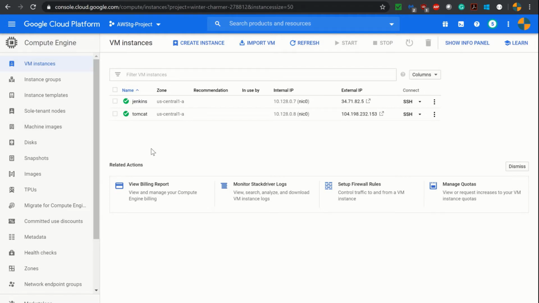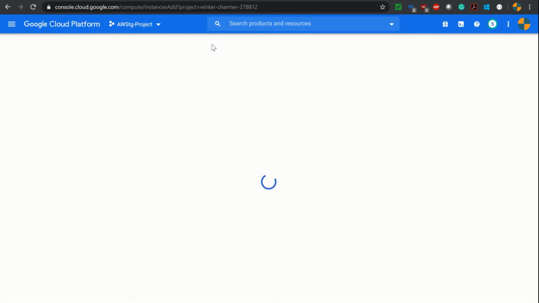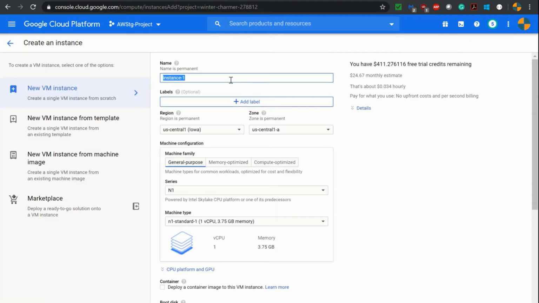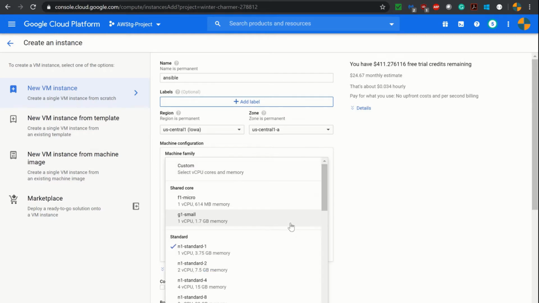I'm already logged into my Google Cloud Platform, as you see. To create one new instance in Google Cloud Platform, you must be knowing, or if you want to know in detail how to create one virtual machine, please check my past videos in the channel. I'm clicking on Create Instance, giving the instance name as Ansible, as I will be installing Ansible, not changing region or availability zone, just changing the machine type.